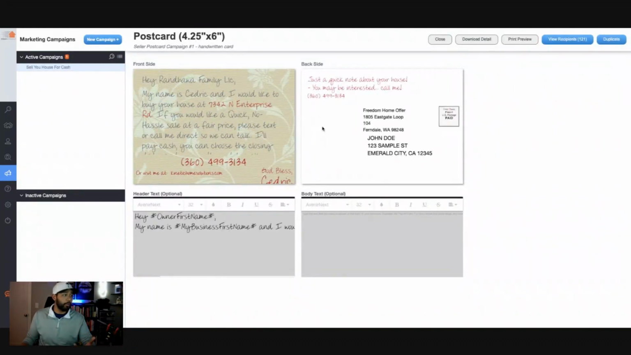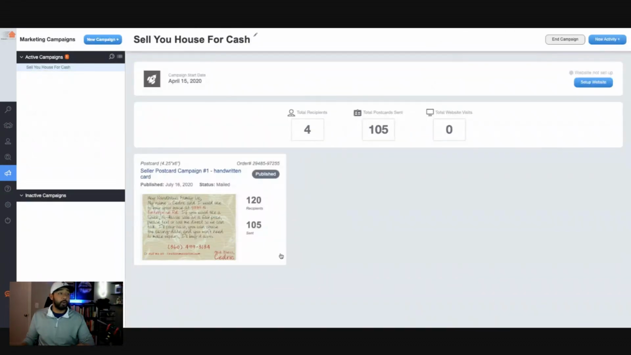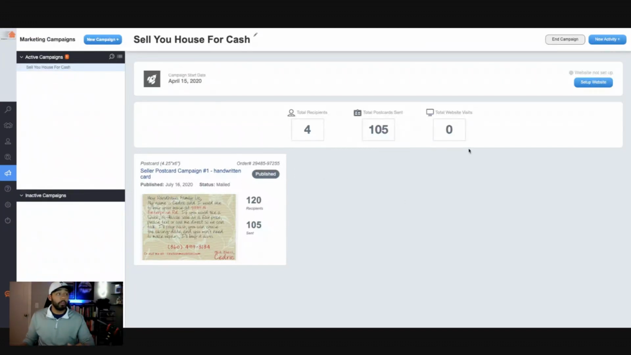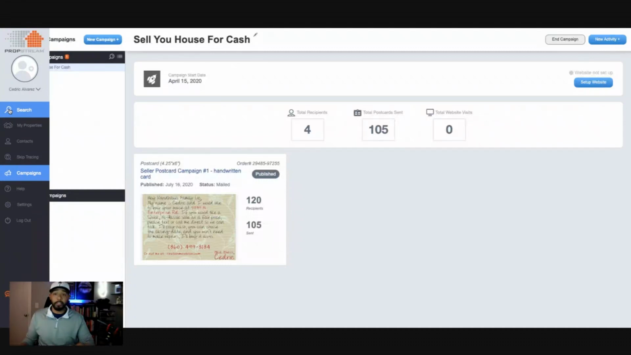So here is an example, right? So, hey, first name or LLC name. My name is Cedric, and I'd like to buy your house at this address. It inputs the address. If you'd like a quick, no hassle, fair price, please text or call me. It puts in your info and all that stuff. What's really cool is you can go ahead and customize all this. There's a print preview. You can download the detail, and then to be honest with you, I don't know the price of this stuff, guys. So I would just reach out to support, and they can walk you through exactly how you want to do the campaigns. Okay, and that's basically it.